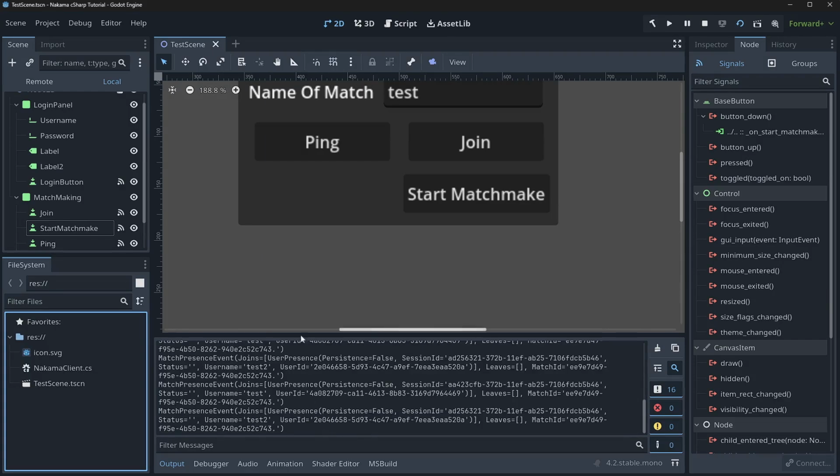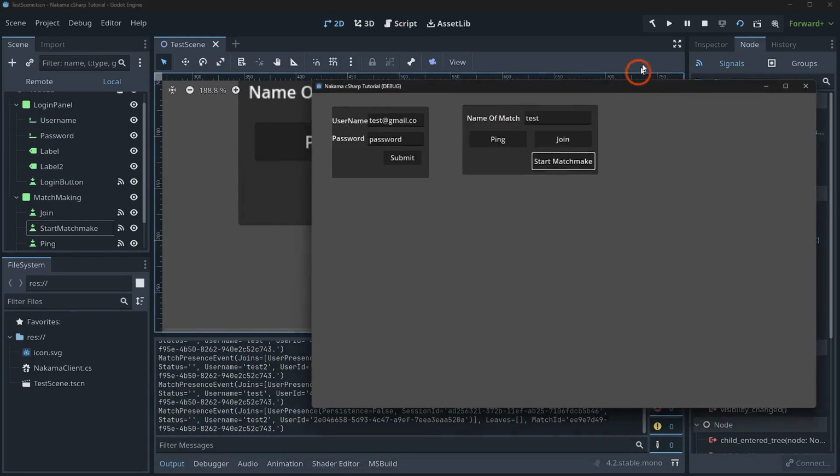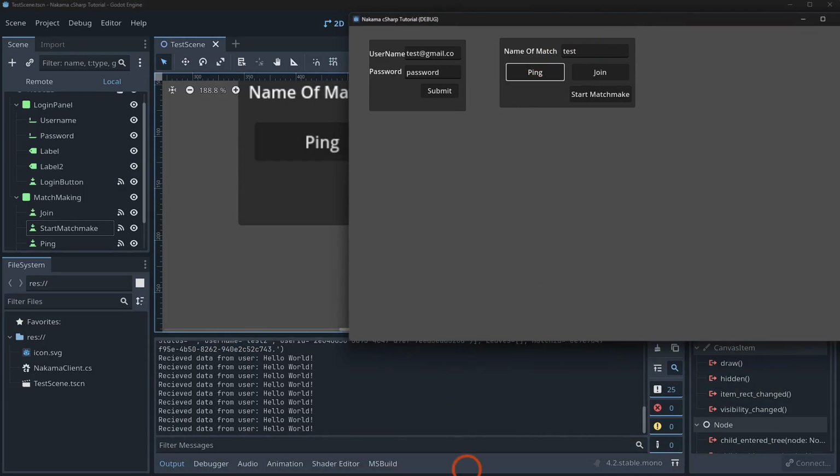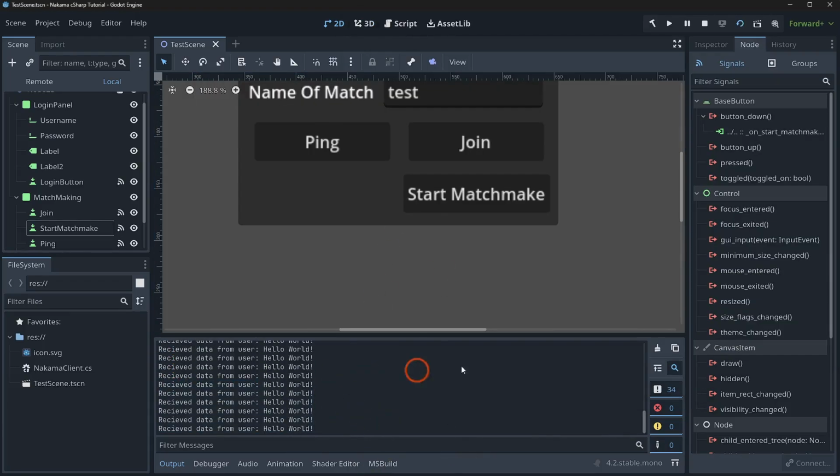And there we go. So you can see we have now connected, and now we can ping, and you'll see it's going to go across to the other person. And then if I grab the other one and I ping, there you go. You'll see that it goes out to the other person. And that's basically how we can do matchmaking inside of Nakama.